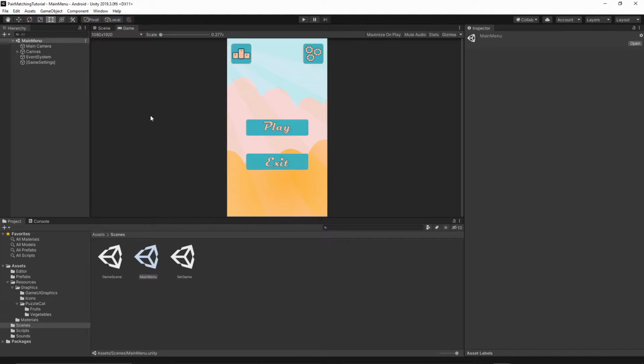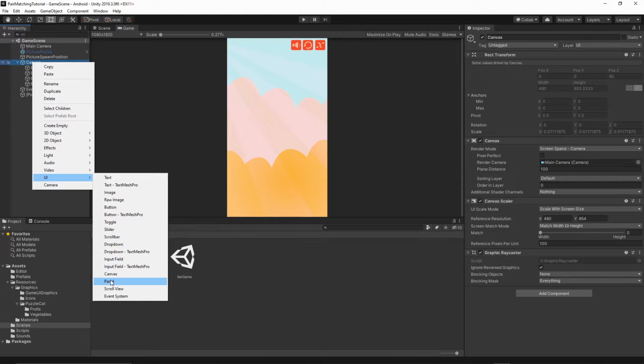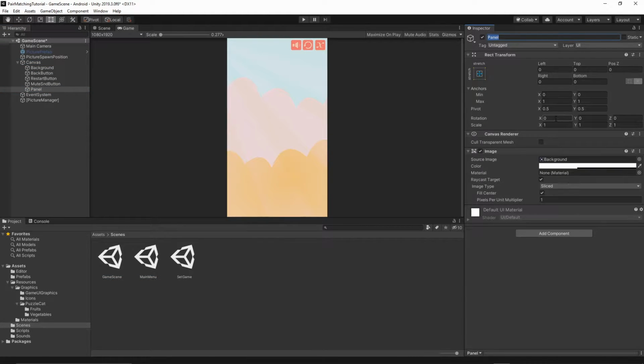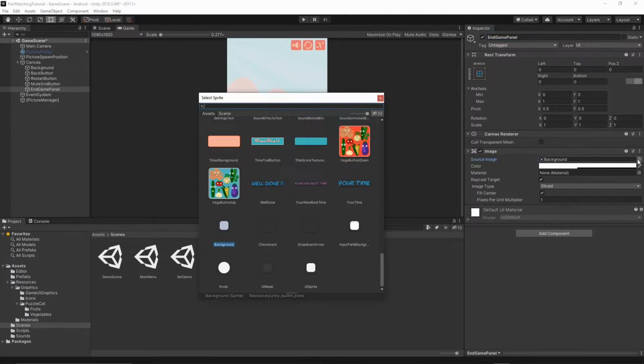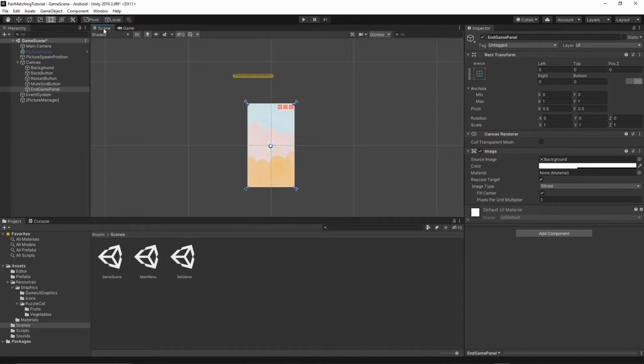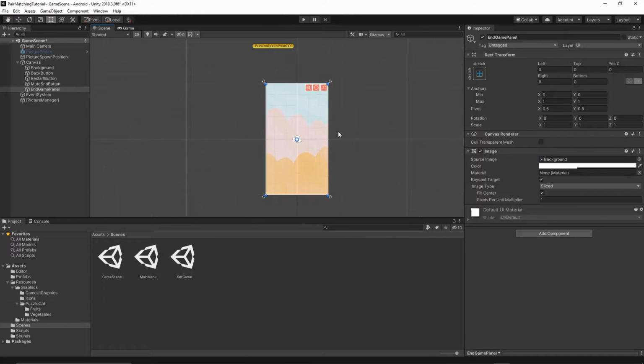Let's open our project. First of all, let's go to the scenes folder and then the game scene. Let's reveal the canvas elements: right click on the canvas, UI, and then panel. I will name this panel endgame panel. Then let's click on our source image and make sure you have the background sprite selected, which should be right at the bottom. Then let's select the scene tab, and I will just set this panel to be a bit smaller than our scene. I just grab the top corner and set it like that, and then do the same from the bottom.